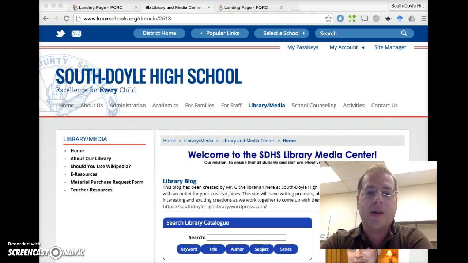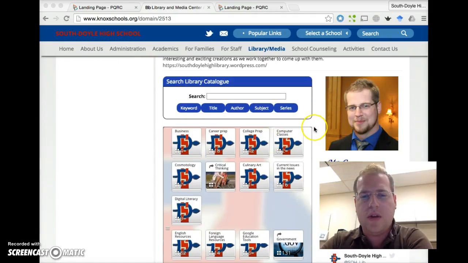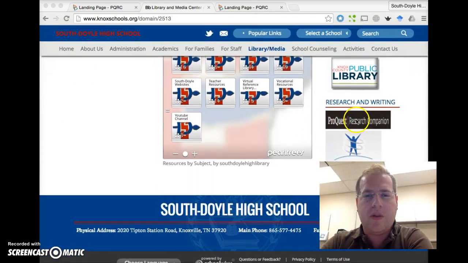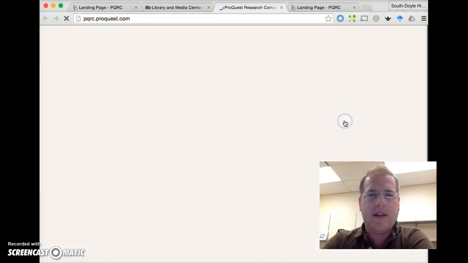So, to get to Research Companion, because we have paid for it, we have to use a specific link. In order to do that, we're going to go to the South-Doyle High School page. We're going to click on the Library and Media Center at the top, and then scroll down to the bottom of the page. On the right-hand side, we see it right above the Noodle Tool app. So we're going to click there.